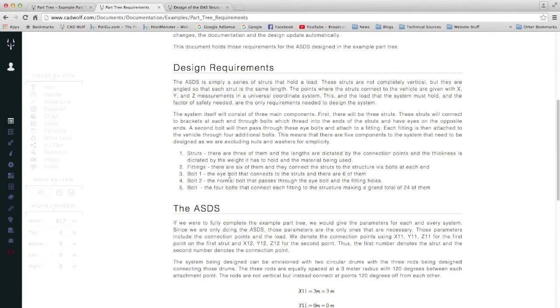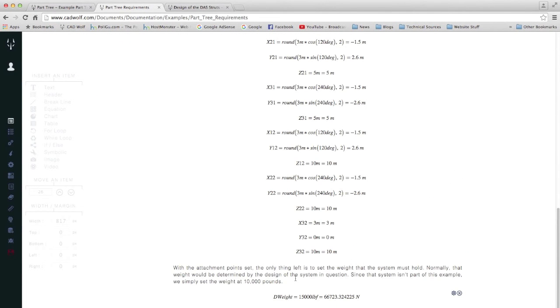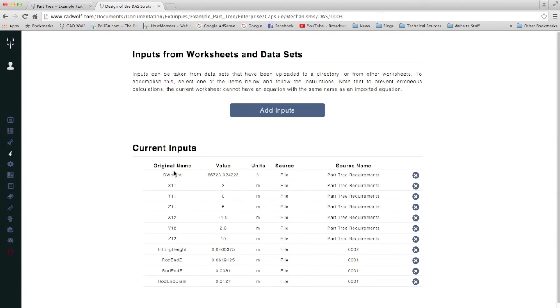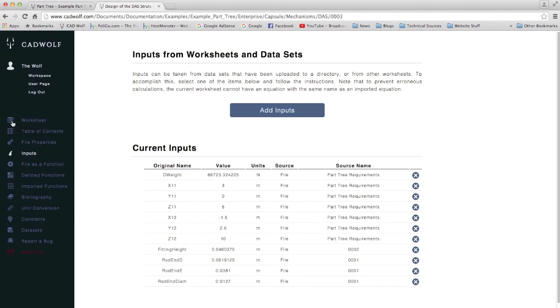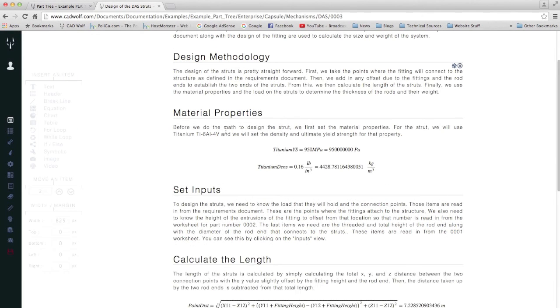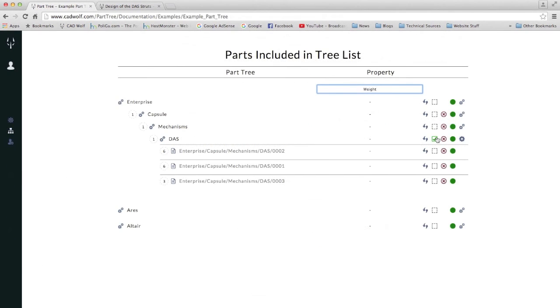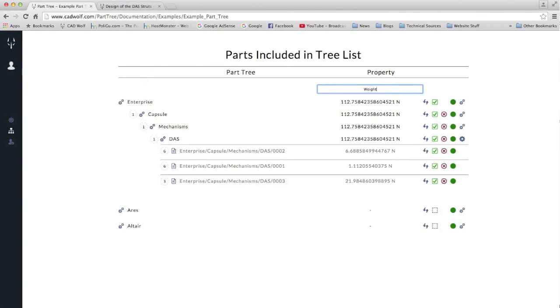Here's our outside document that houses the requirements of the connection points and the design weight, which we have set at 15,000 pounds. Looking at the design of part 3, we can see that we are pulling in parameters from the requirements document as well as the designs of part 1 and 2. We use these parameters along with some material properties to calculate the length, thickness, and weight of the part. Back in the part tree, we pull the value for the variable weight, and it sums to roughly 112 newtons. This is one of the benefits of part trees, the instantaneous feedback of parameters.